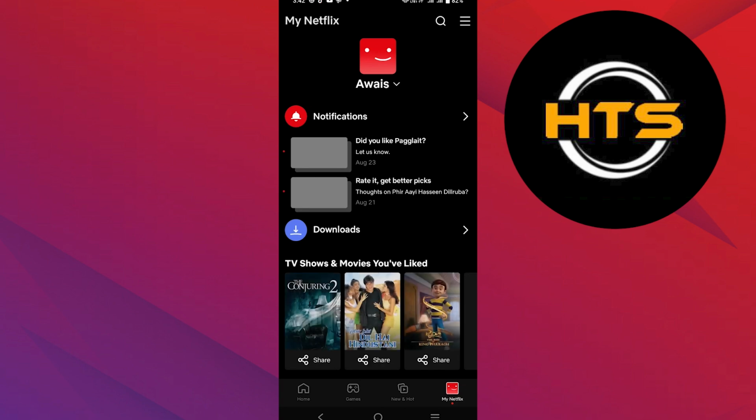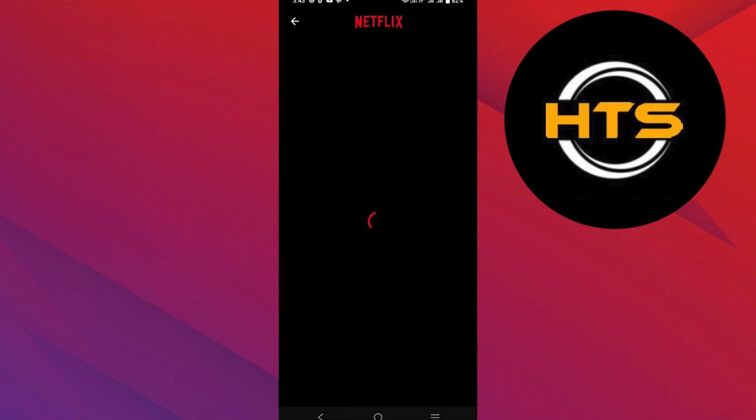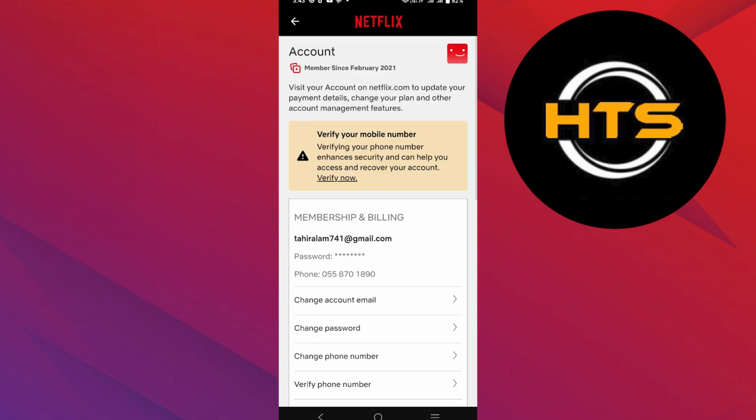Now look at the top right corner and tap on the three horizontal lines. This will open a menu with additional options. In this menu, tap on Account. This will take you to the account settings, where you can manage various aspects of your subscription.